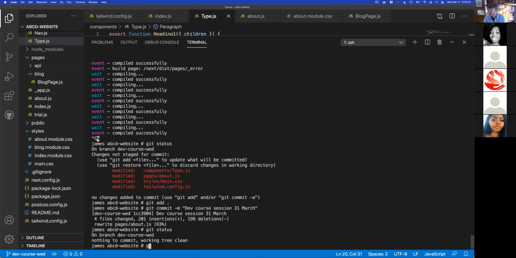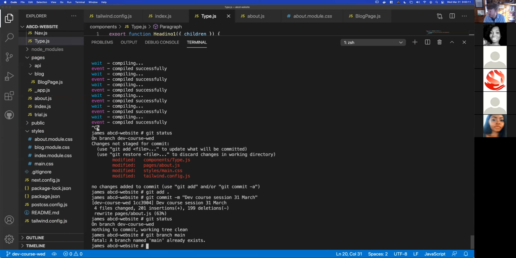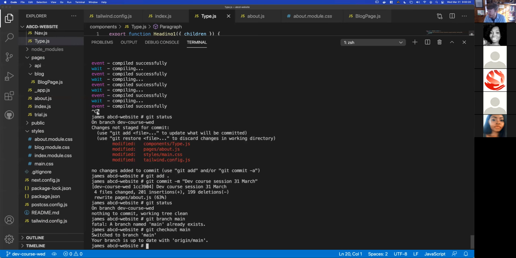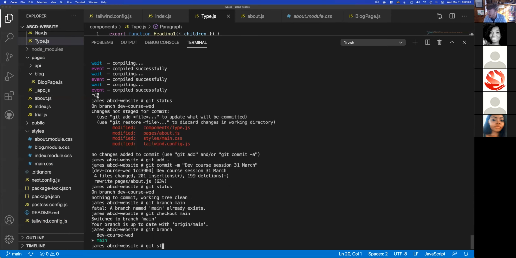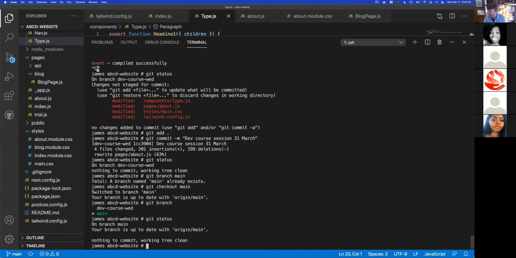But what if I go git branch main? Whoops, I wasn't supposed to type that. That means I'm trying to make a new branch. What if I say git checkout main? Now I'm back on main. You can see it here. If I say git status, that's still up to date.